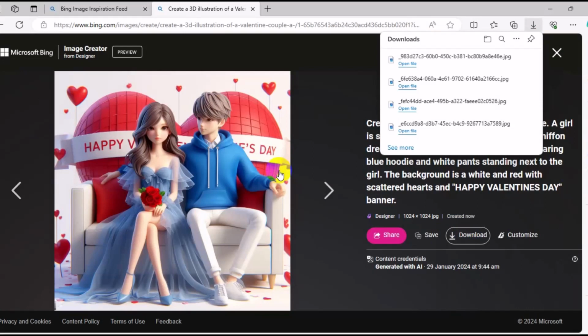So this is how to use text to image on AI Bing step-by-step tutorial without any stress.